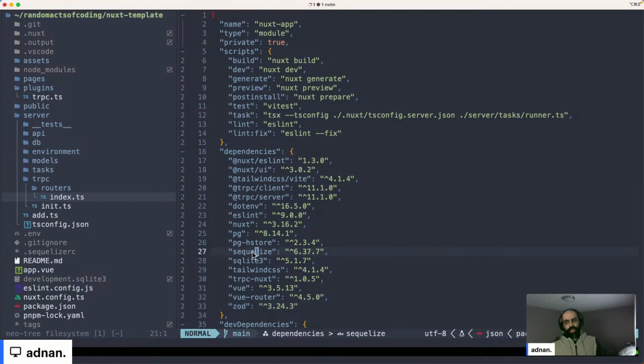I played around with Kysely. I played around with TypeORM and one other thing, and then I settled with Sequelize. I've used Sequelize before, but we'll see how that goes.